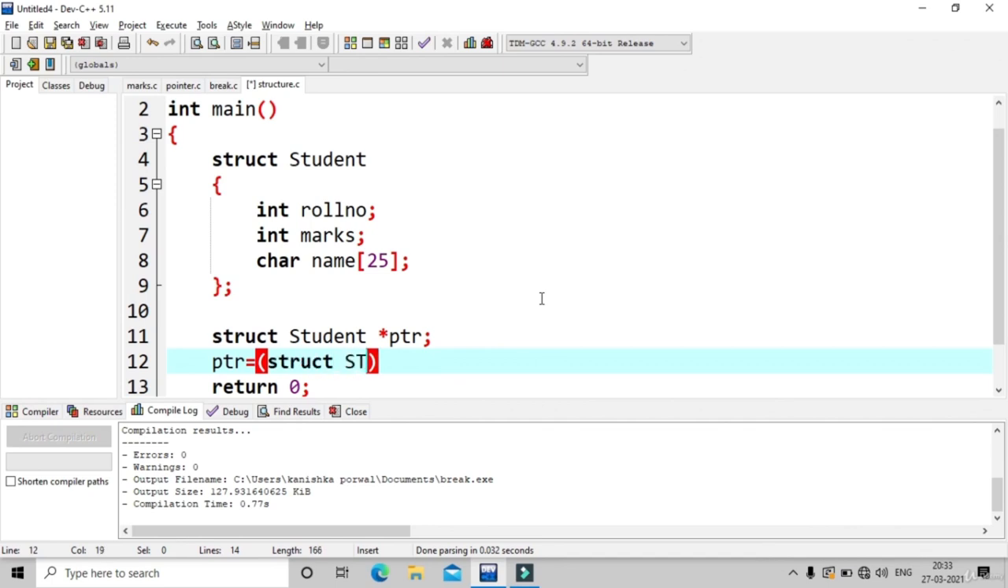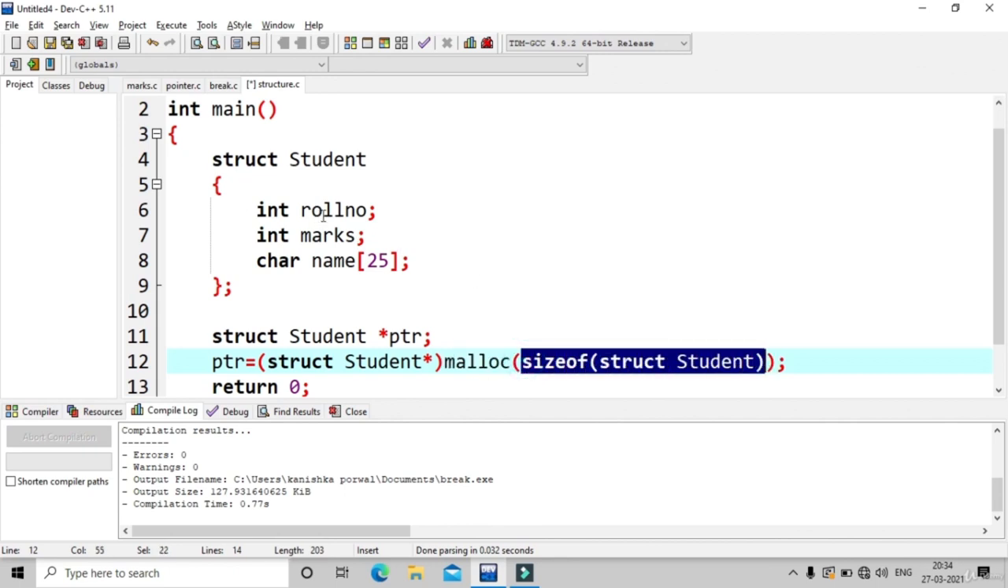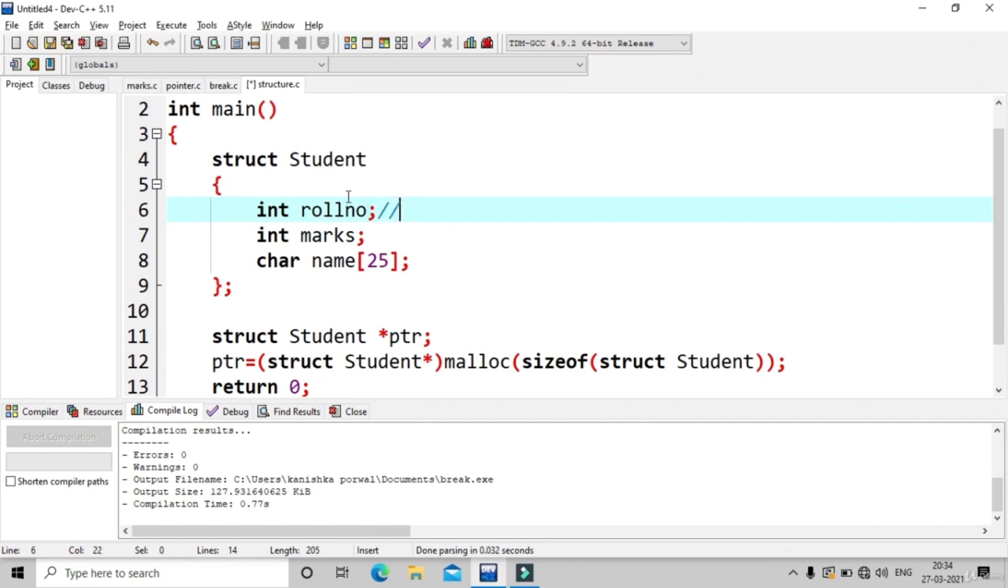And ptr is equal to struct student star malloc sizeof struct student. Okay, so here we are creating a pointer, and here we are allocating with the help of malloc. Malloc is being used to allocate the memory of the size of struct student, meaning the total size of integer of 4 bytes, marks of 4 bytes, and character array of 25 bytes.